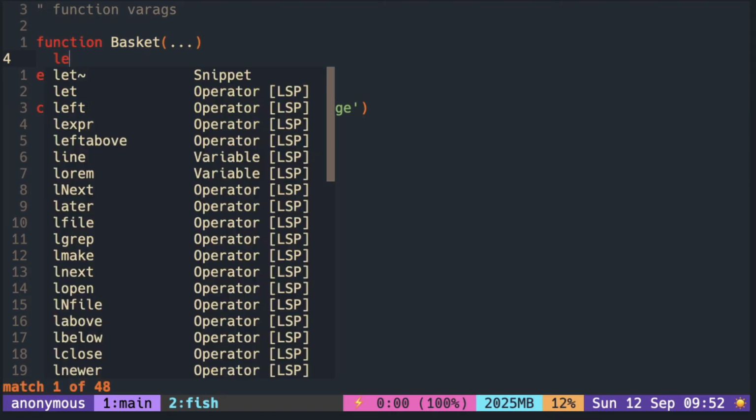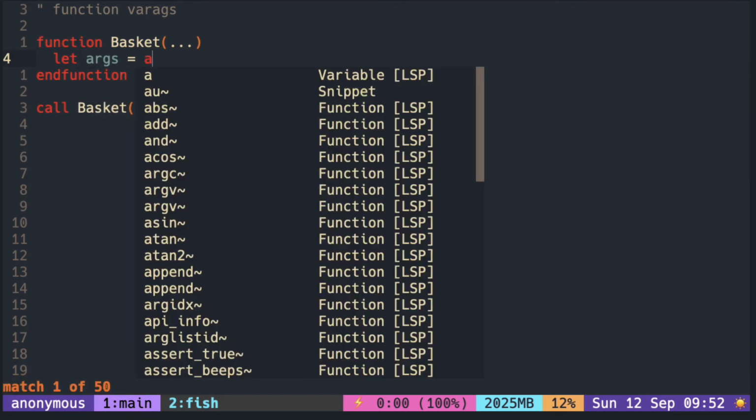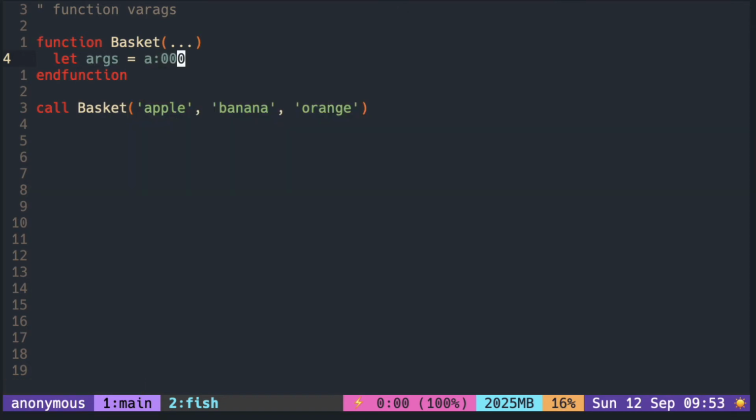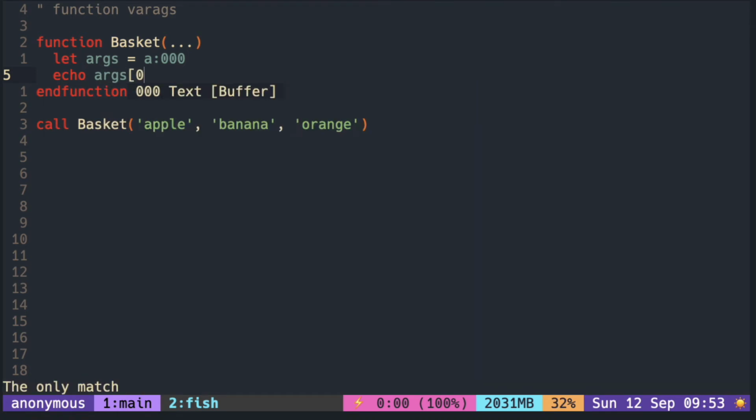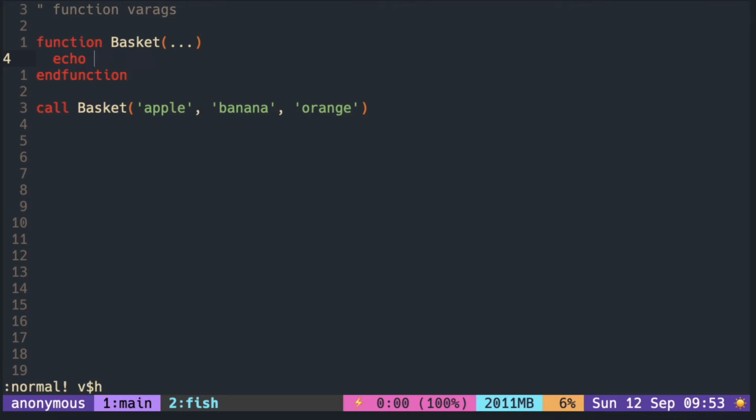You can also put it in a variable for readability, for example, inside args. Or you can access the individual argument directly by using a dollar sign followed by a number. So $1 to access the first argument, and $2 to access the second, and so on.